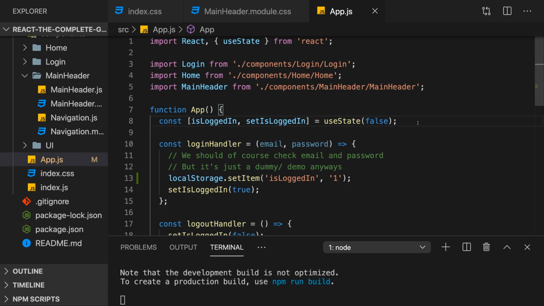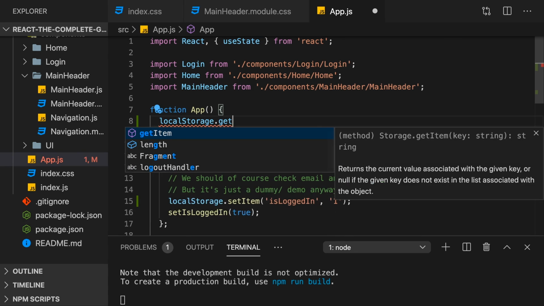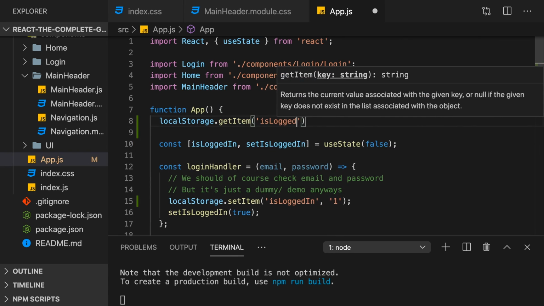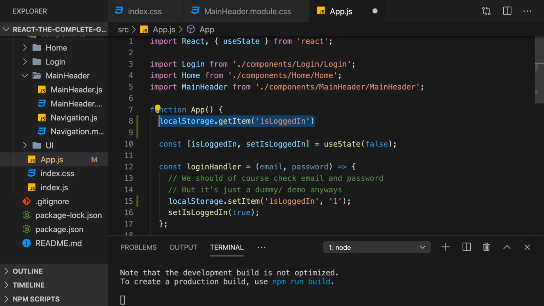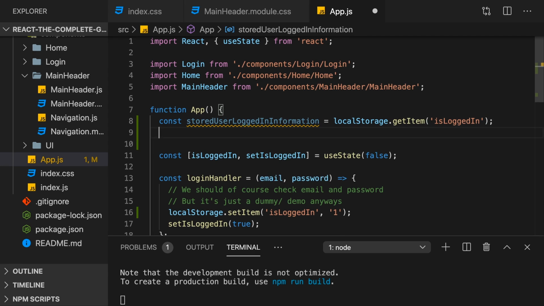Now, when the app restarts, this app component function runs again. Therefore, here, of course, in this function, we could reach out to local storage, call getItem and search for isLoggedIn, and this will return the item stored there. So that's the stored user logged in information. That's a super long name, obviously. I just want to make it clear what's in there. You would typically use a shorter name, of course.